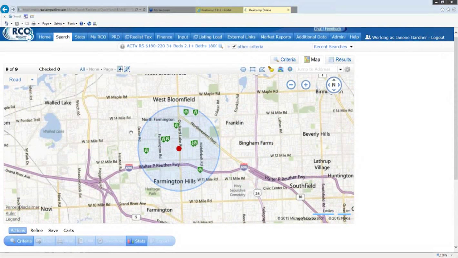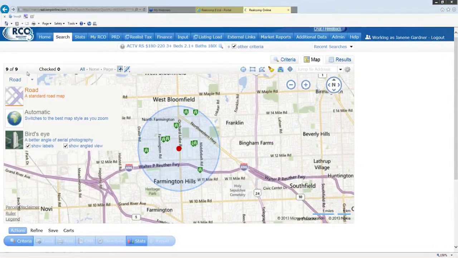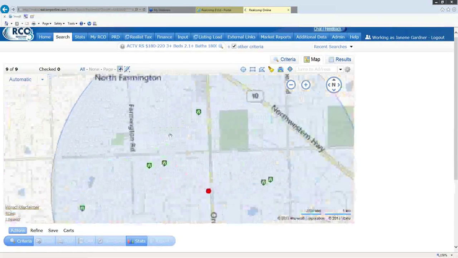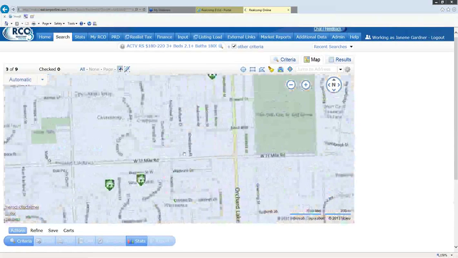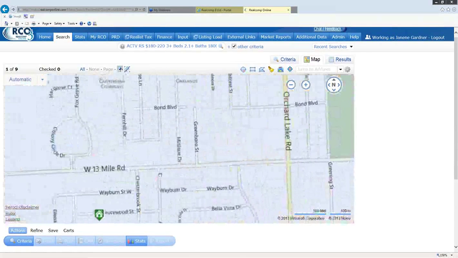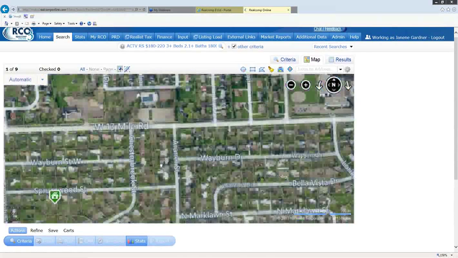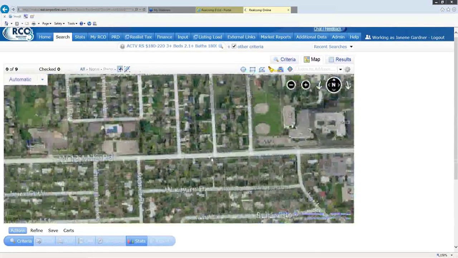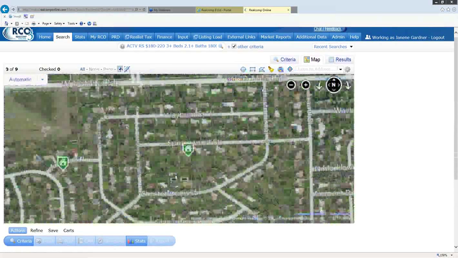But again, I don't have to look at the results in just the road format. If I go in my upper left-hand corner and click underneath road, I see that I have 2 other options to view the map in. I can click on the automatic, and once I click on the automatic, I'll center myself and I'll scroll in. The more I scroll in, eventually it will change over so that I can pan through the neighborhoods and kind of see the layout of the neighborhoods.